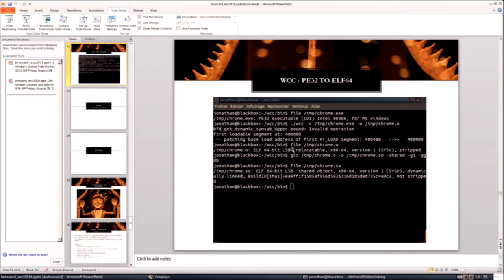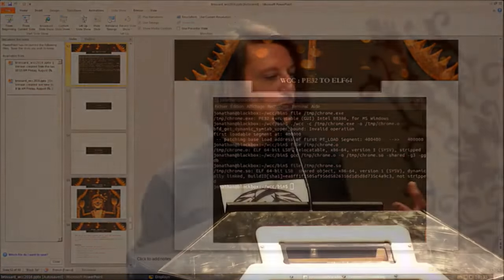We have one problem here. I don't know what to relink this with, right? So an idea would be to use the libraries shipped with Wine, which already give us the Windows API compiled as an ELF file. This is left as an exercise to the reader.